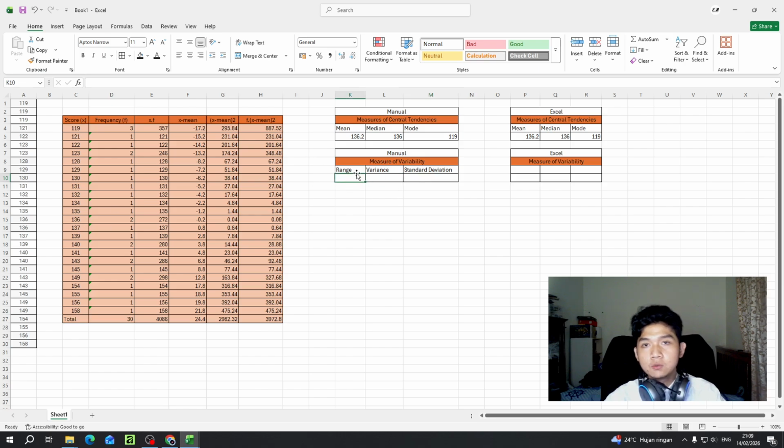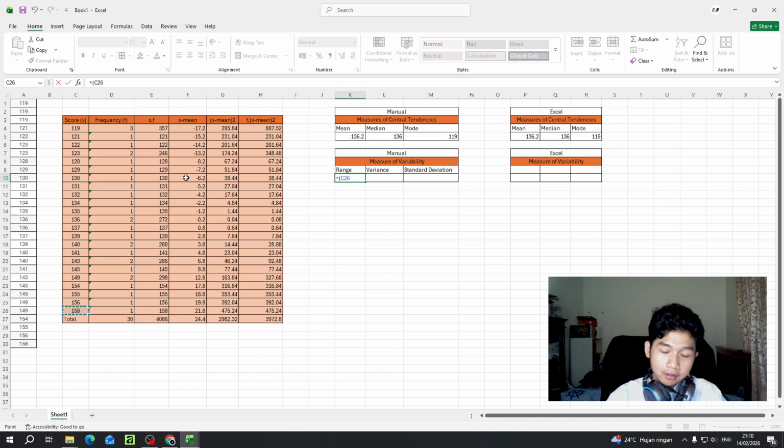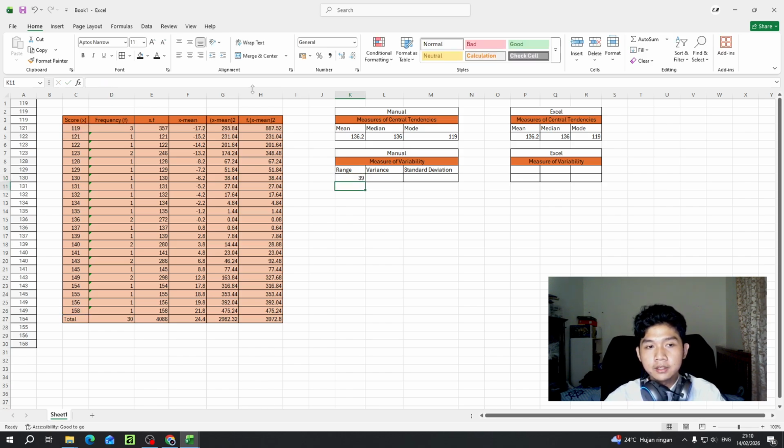So to find range, we can basically find the highest data minus lowest data. So what we're about to do is I'm just gonna use the formula, which is equal and then open range, we're gonna add the highest value or score here, which is 158, and then minus the lowest, which is 119. I'm gonna close the range and then enter. The range is 39, so that's the range.